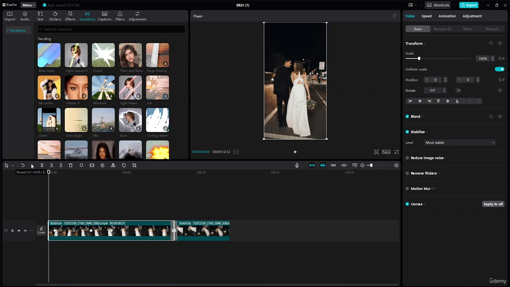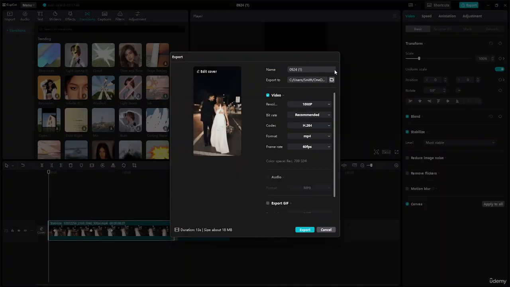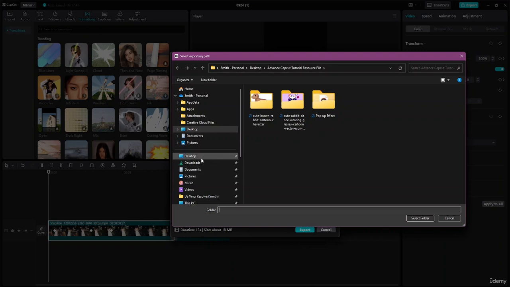Okay. And now I'm going to show you how you can actually create a magnifying effect. But before that, let me just click on export and let me just type zoom in and zoom out. And I do want to save it over here in my resource file.